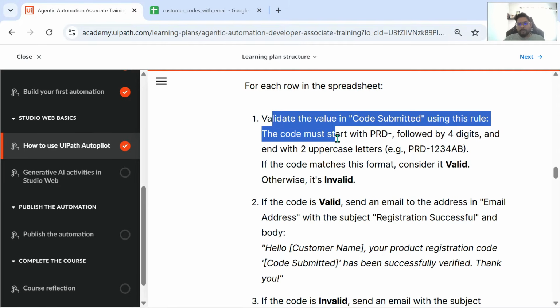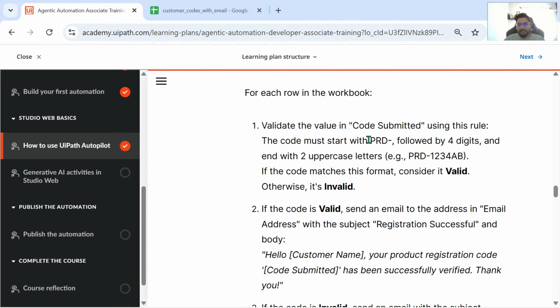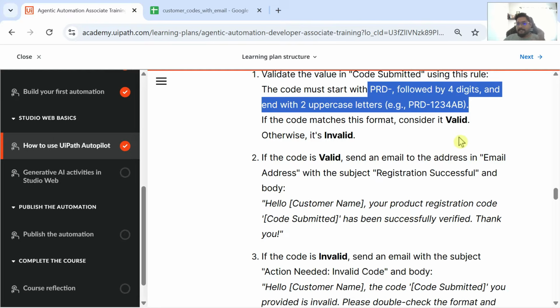Okay, so what it is saying: validate the value code submitted using the rule, the code must start with PRD, the exact thing which I explained to you just a few minutes back, right? Should start with PRD, followed by 4 digits and end with two uppercase letters, PRD hyphen 1234 AB. This is how it should be. If it is in this way, it is valid. If anything else, it is invalid.